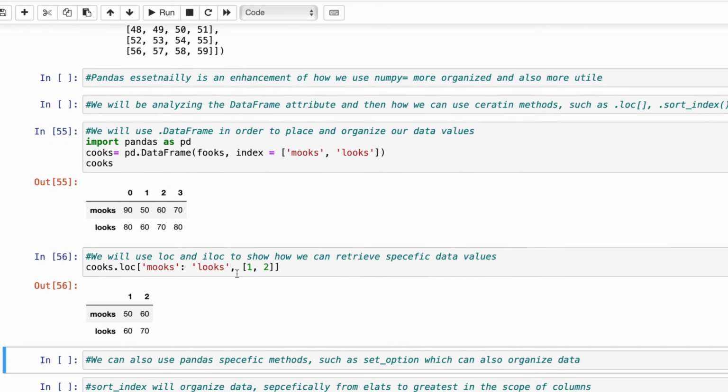There you go. So the .loc method, again, we have to specify the row values that we want. So Mook's to Luke's. So we got both Mook's and Luke's, right? And then after that, we can also specify the columns that we want returned in addition to the rows. So with rows Mook's and Luke's, we wanted the values pertaining to column 1 as well as column 2, which we got out, right? Mook's at column 1 and 2 is 50, 60, and Luke's at column 1 and 2 is 60, 70.